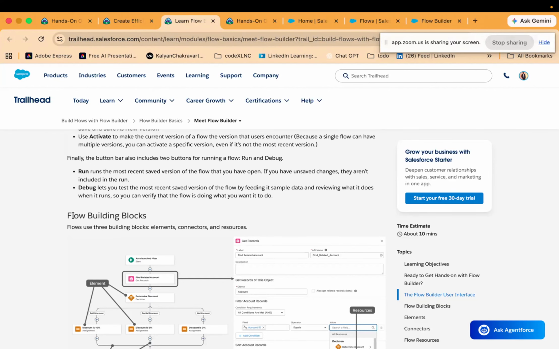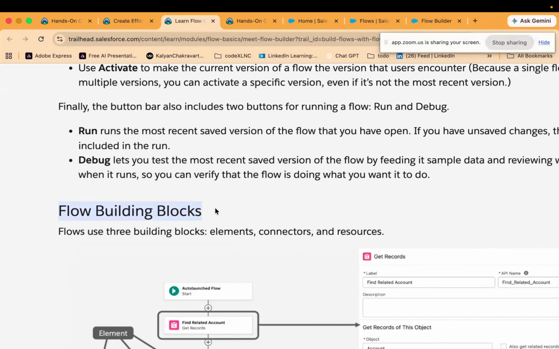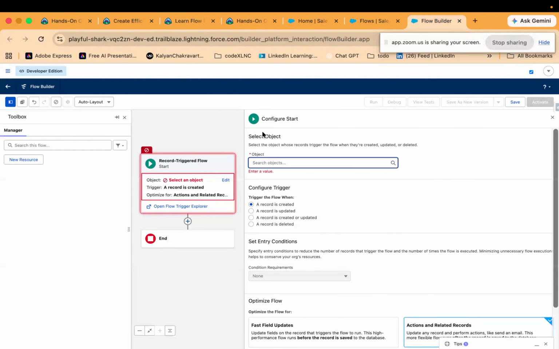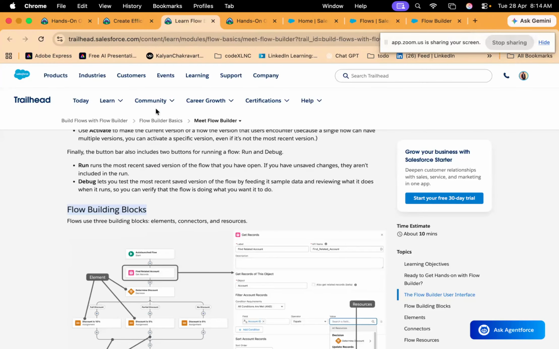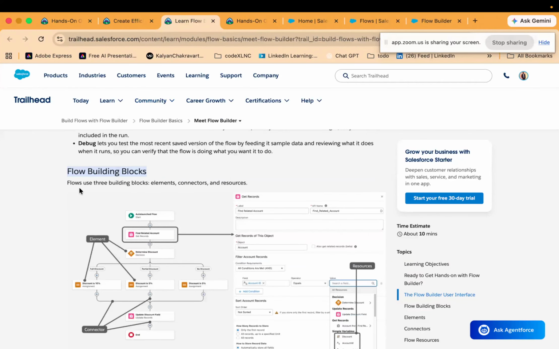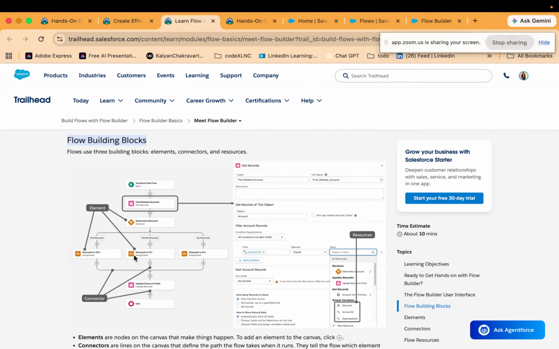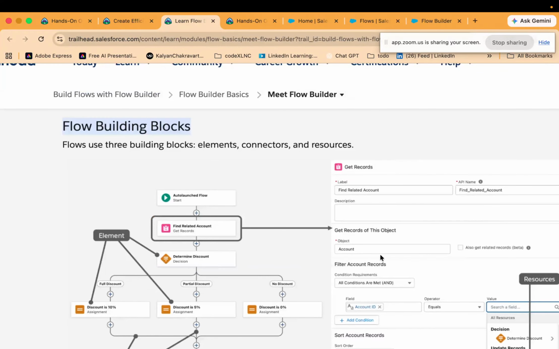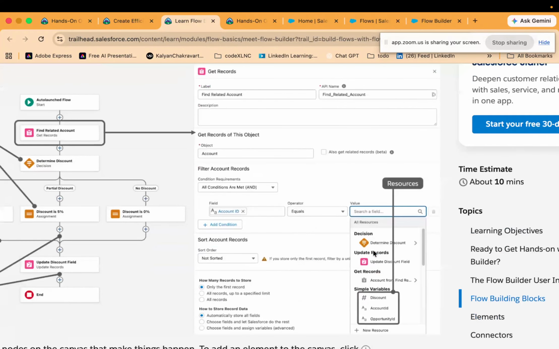Now let us understand flow building blocks. If you are going to create any flow, what will it consist of, and what are the main building blocks to create any flow? We'll see that now. Flow uses three building blocks: elements, connectors, and resources. Any flow you build will be made up of these three building blocks. One is elements, the other is connectors, and the third is resources, which the flow is using.